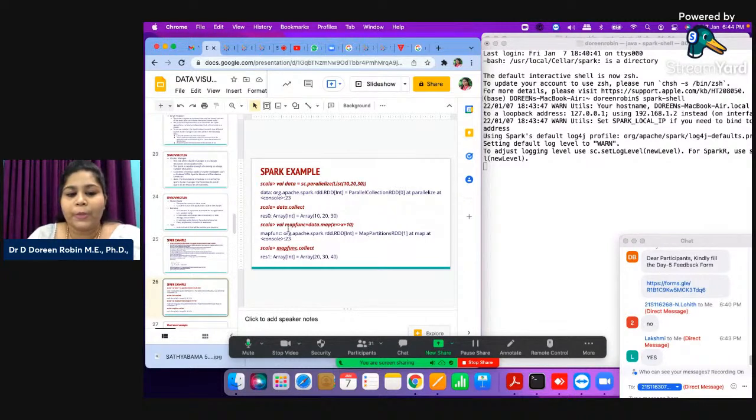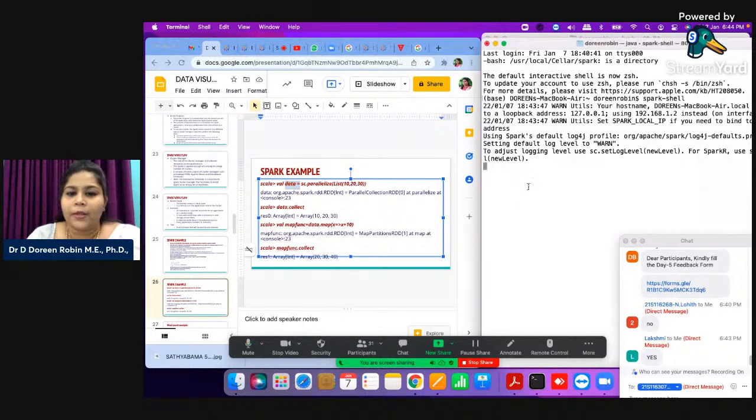If I want to use the map function, I'm giving another variable, data.map. In my data variable, I'm going to have 10, 20, and 30. data.map, I'm using the .map function, x => x + 10. So this 10 will become 20, 20 will become 30, 30 will become 40. I can show you the demo once Spark gets started. Spark is getting started.